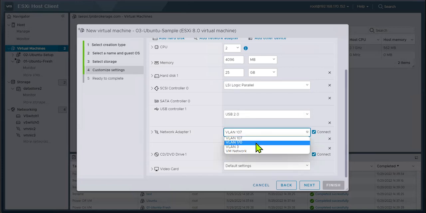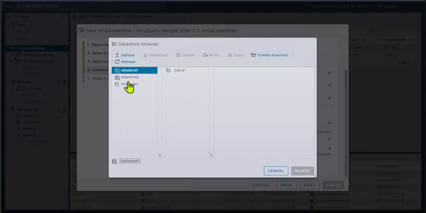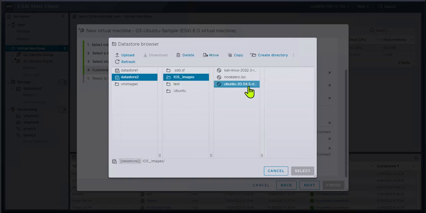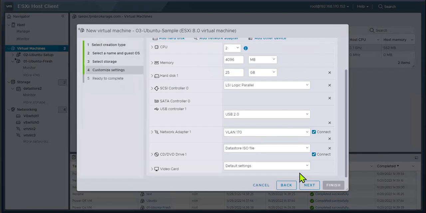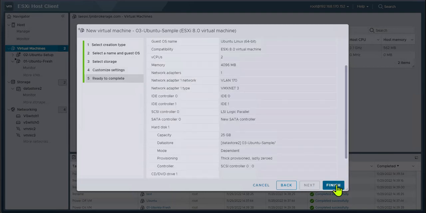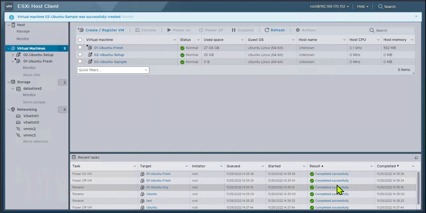The VLAN, I'm going to choose my 170 VLAN, and then as far as the CD, we want to point to an ISO. We're going to check data store, and we're going to go to my ISO images and select Ubuntu and click on select. At this point, we're going to click on next. We are ready, so we're going to click finish, and that one is now up and running.